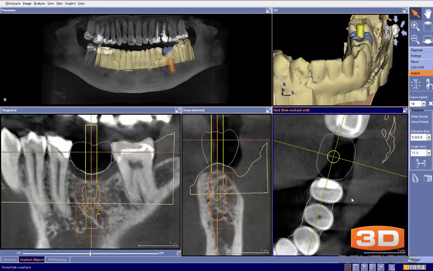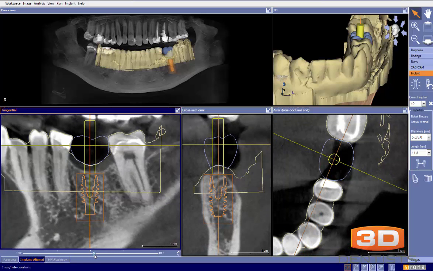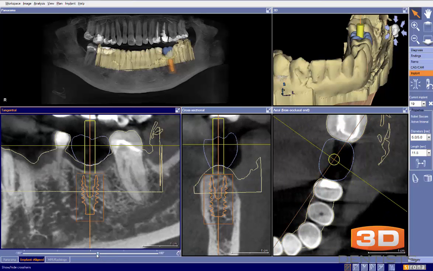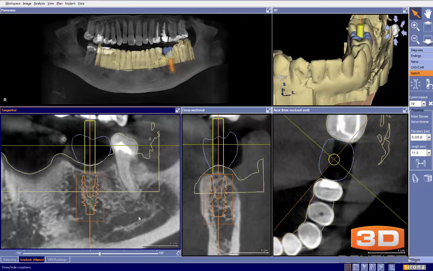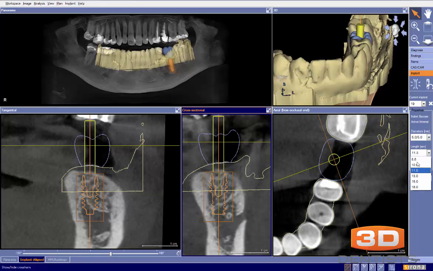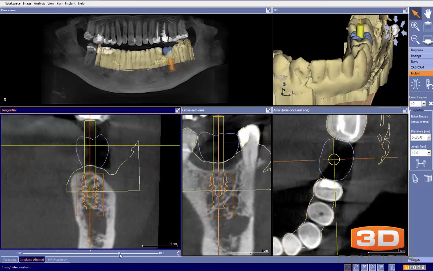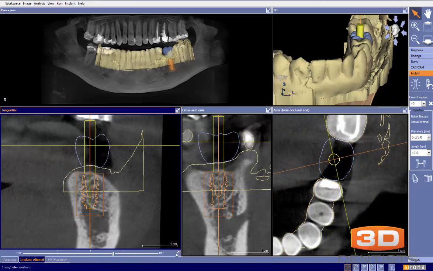Next would be our vital structures, and here we have to look for the mental foramen, sorry, the inferior alveolar nerve, and we can see it here. And there's a potential chance that we're getting a little close right here. So why not go to a 10 millimeter implant? We know that 10 is more than adequate, so why even take that risk in this particular area? So let us go ahead and leave it just like so.